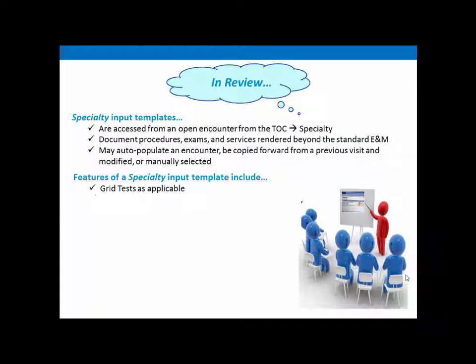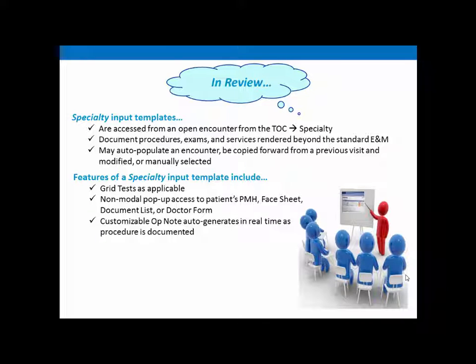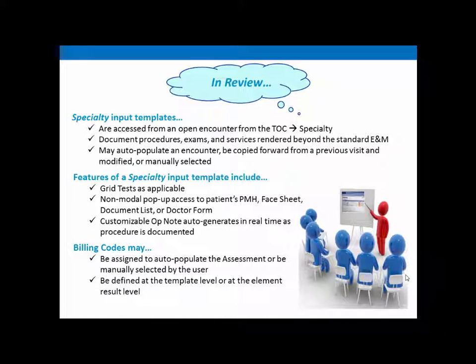Specialty input templates include features such as grid tests where applicable, the ability of accessing patients' past medical history, their face sheet, their document list, or a doctor form by means of non-modal pop-ups, and the op note is customizable and auto-generates in real time as your procedure is documented and becomes a permanent part of the patient's medical record. With regards to billing codes, these may be assigned to either auto-populate to the assessment or be manually selected by the user, and this may occur at the template level or at an element result level.